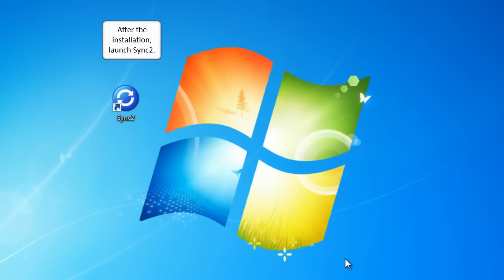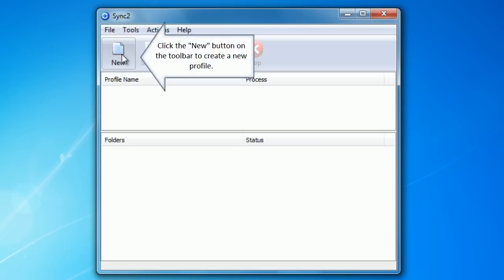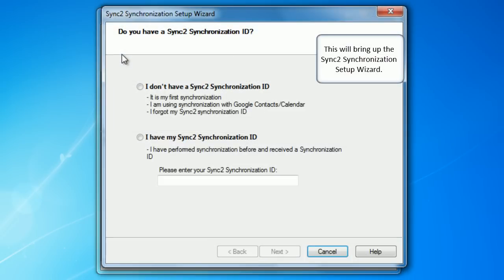After the installation, launch Sync2. You will have to create a synchronization profile first. Click the New button on the toolbar to create a new profile. This will bring up the Sync2 synchronization setup wizard.